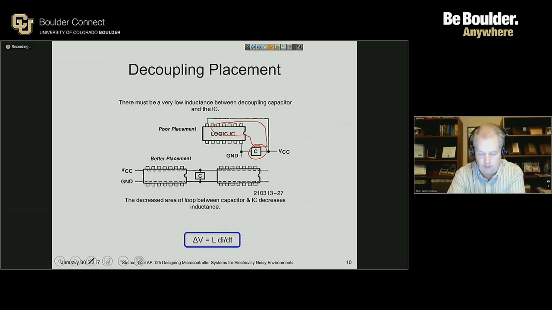In the second diagram at the bottom, I've improved placement a little bit. In this case, I've kept my VCC and power or ground traces or wiring underneath the chip, closer together, and I've put the capacitor tying ground and power together closer to the chips. This decreased loop area on the bottom implementation will give me improved circuit performance, even if I've chosen the exact same type of capacitor as I did in the first design.